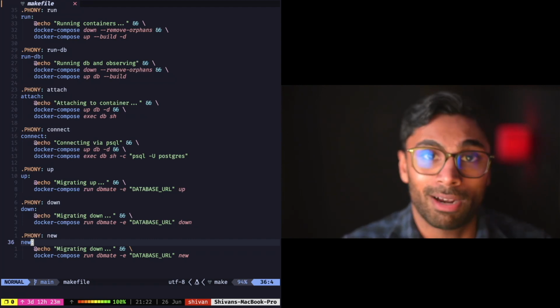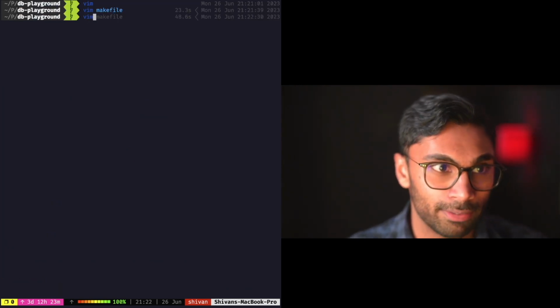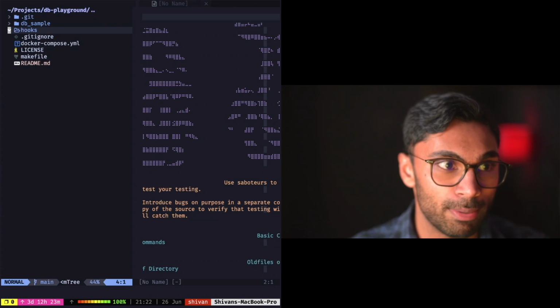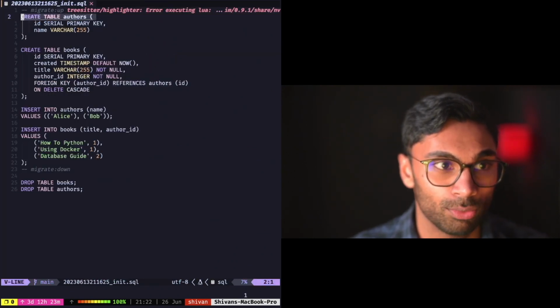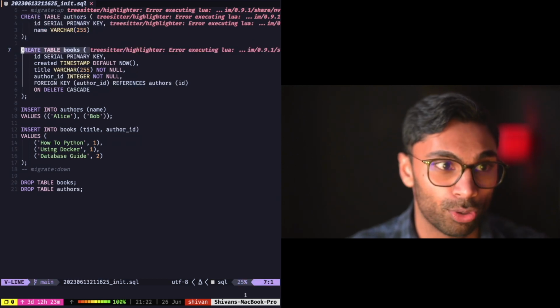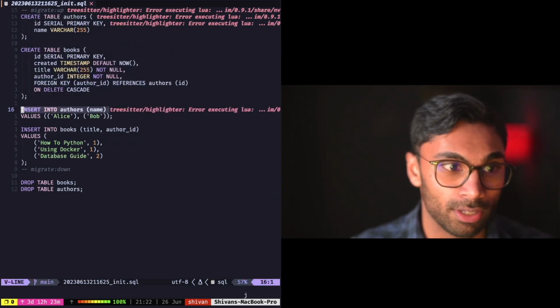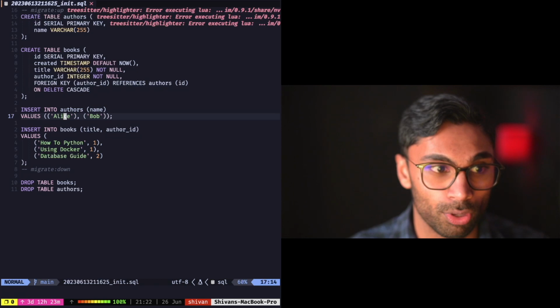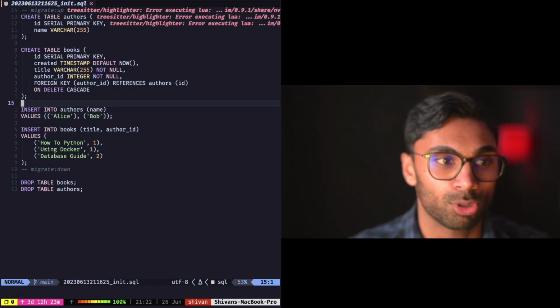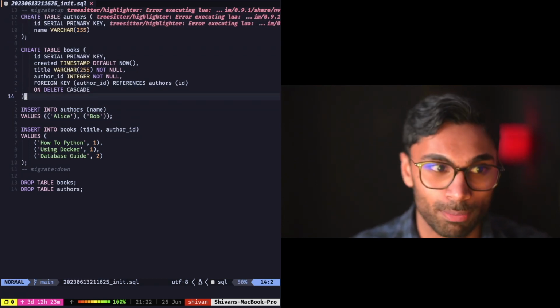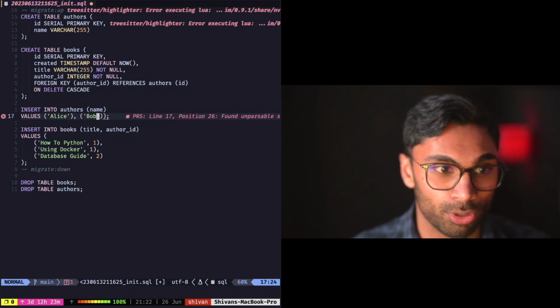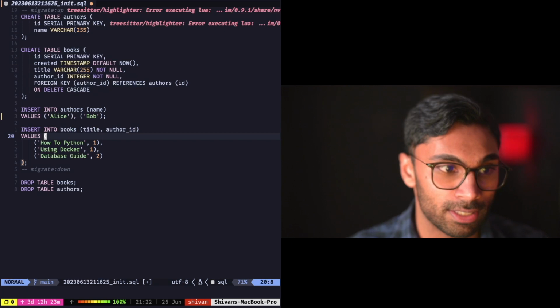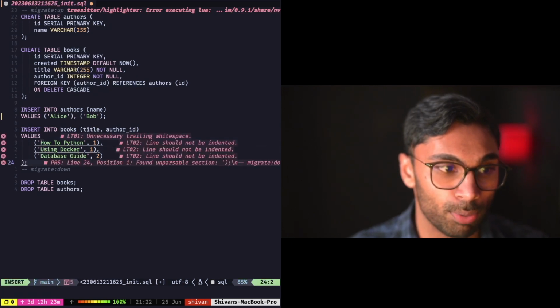So let's play around with that. Let's get out of that there. I'm going to show you db sample. So db sample has a sample migration. All it does is basically create an author, create some books, and create some dummy data, like for example, an author, Alice and Bob. Sorry, I should say these are going to create the tables, and this is going to create the rows in the tables. Like for example, Alice and Bob, it's going to create them as authors. And in this example here, we're also going to create some books as rows as well.